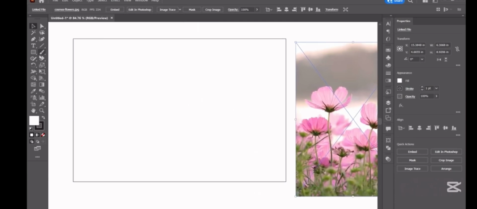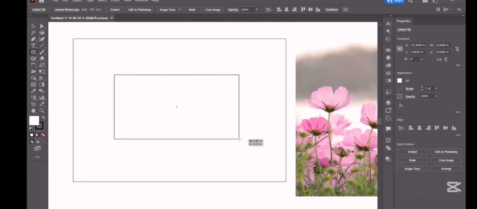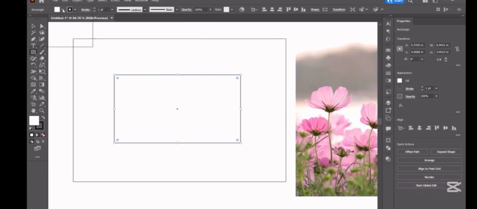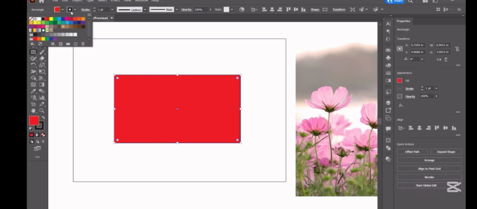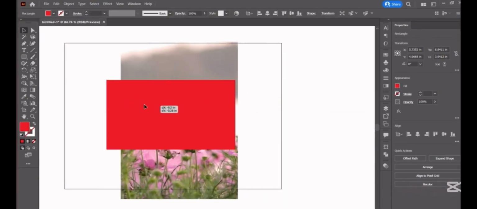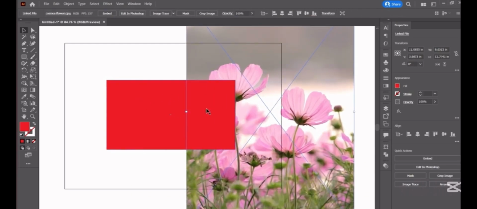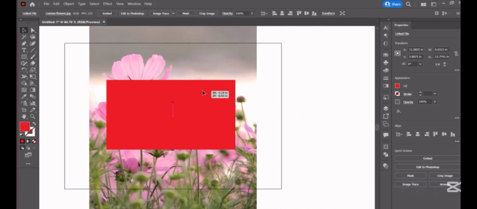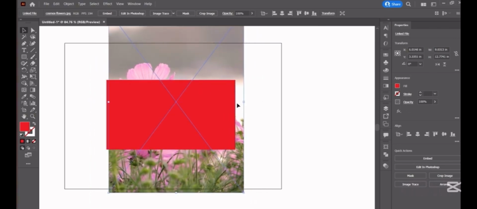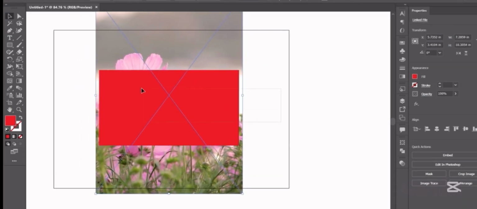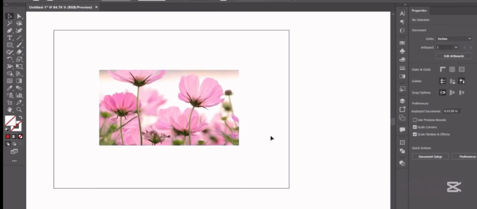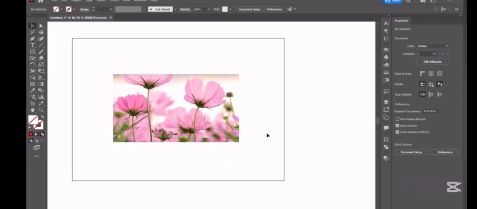Now here I have imported an image, and now I will make a rectangle. And here just click on fill and then select the color that you want to put in your rectangle. Now here I want to mask my image into this rectangle. So here for clipping, you just have to put your image behind your rectangle as I did. Now here you have to select this rectangle and your image, and after selecting, you have to go to make clipping mask, and you can see that our image has been clipped.